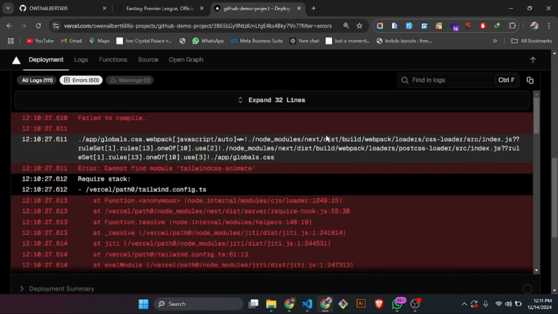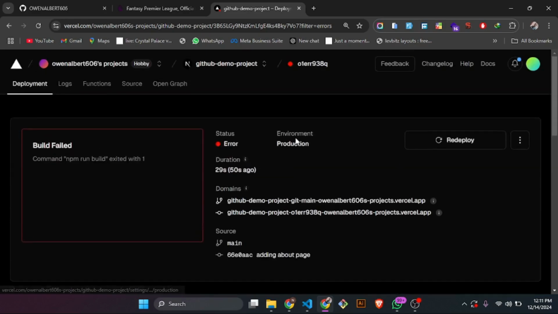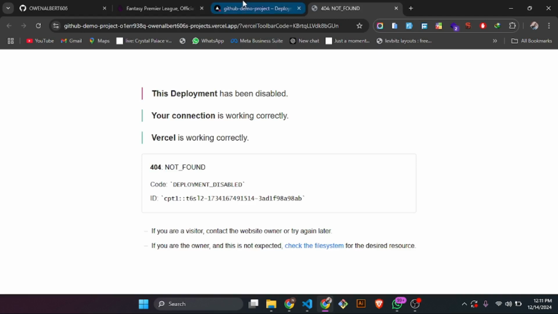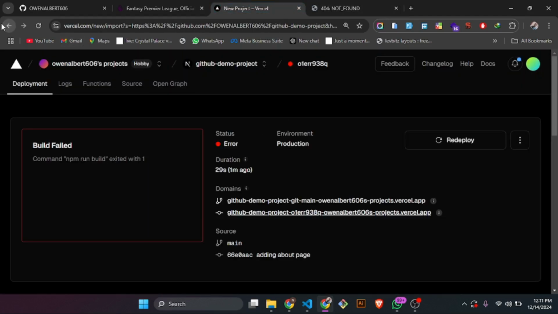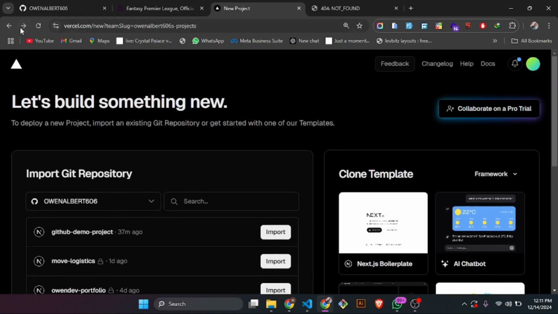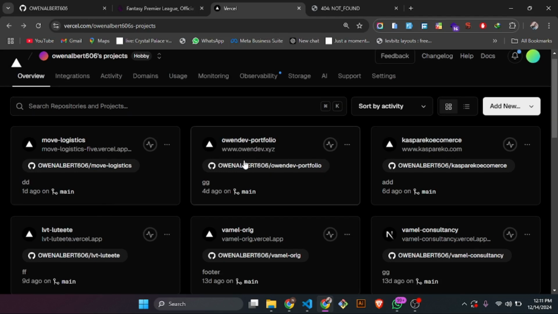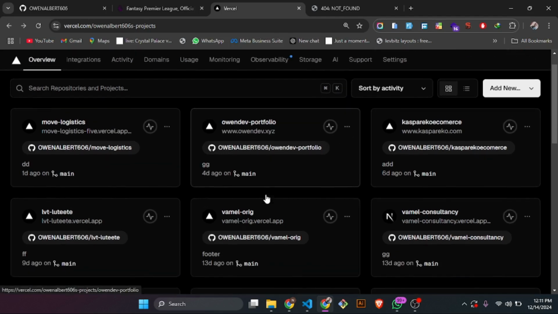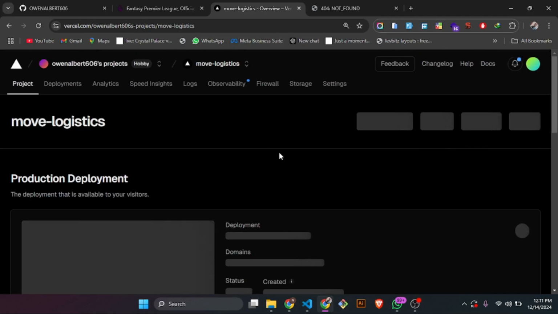What we need is this. We have our domains, and Vercel automatically assigns you domains the moment you host with it. So the moment you deploy, it will assign you domains. I can get one of these domains. Let me get a project. I can head back and I'll get one project. Okay, move logistics, we can use this.